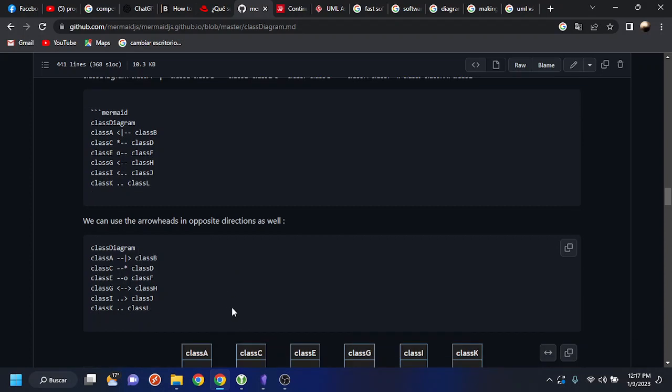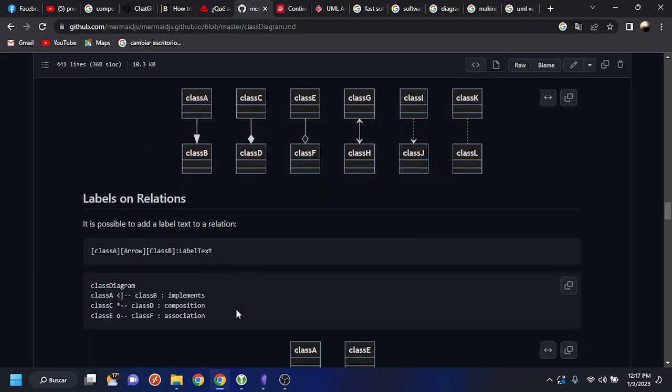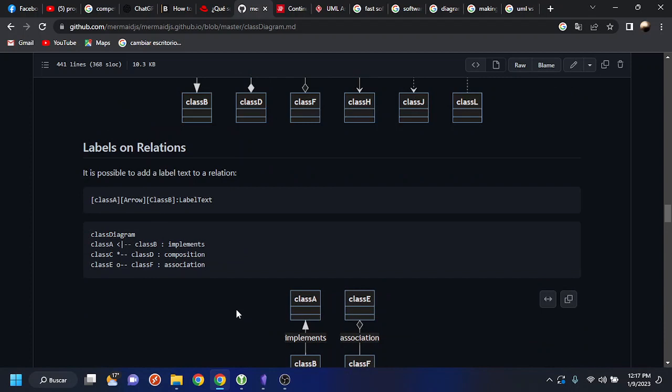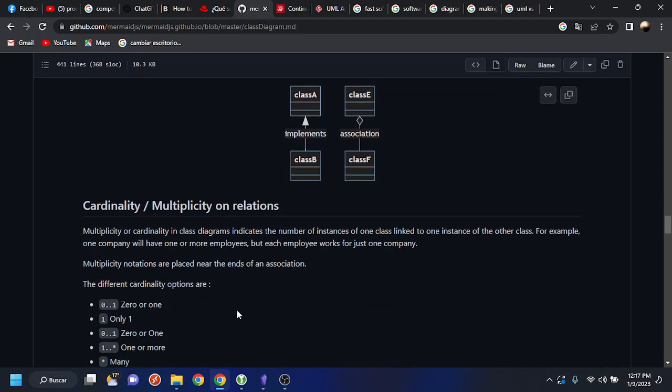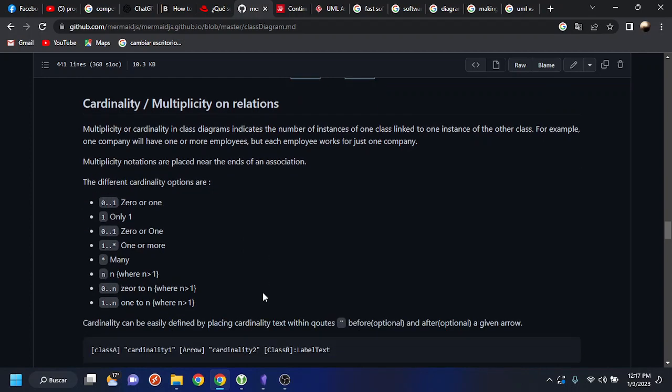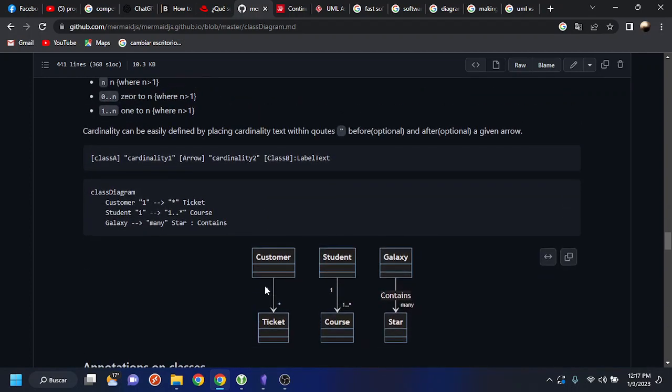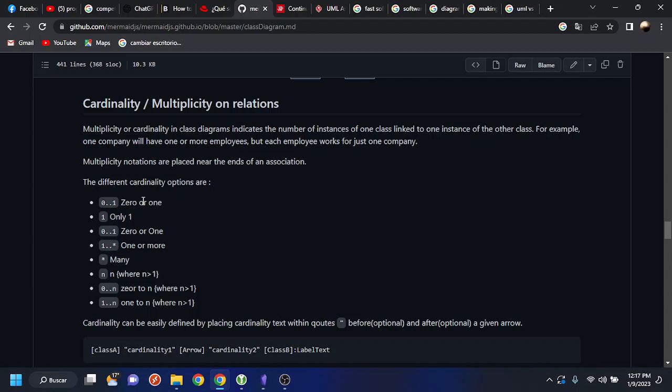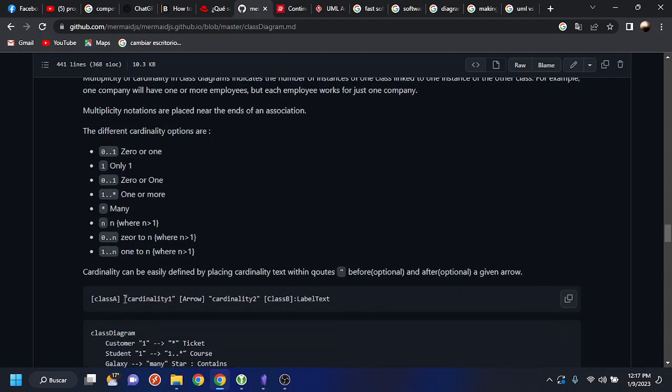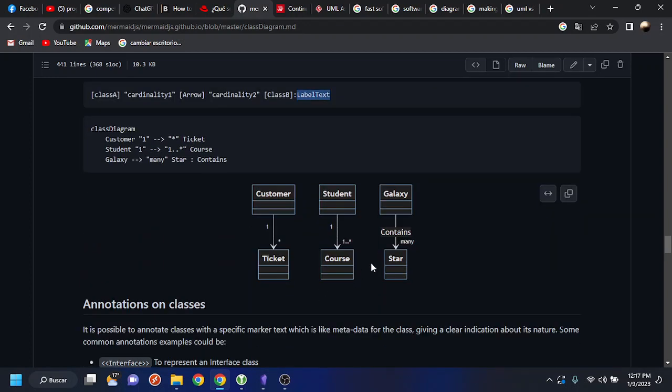We can use arrowheads in opposite direction as well. Labels on relations. Cardinality, multiplicity on relations. Oh, this is cool. This is what I wanted. 0 to 1, only 1, 0 or more, 1 or more, many, 0 to n, 1 to n. Easily defined by placing cardinality text within quotes. So this is the cardinality text in the quotes, and there's a label text.